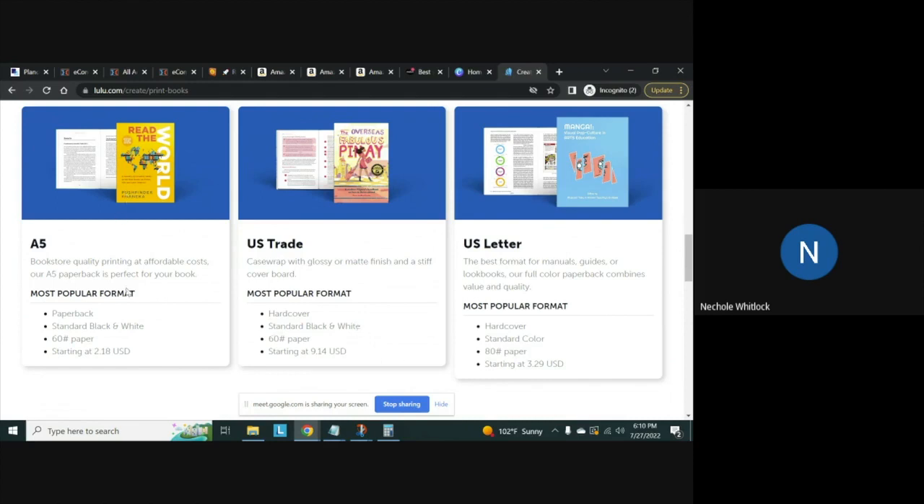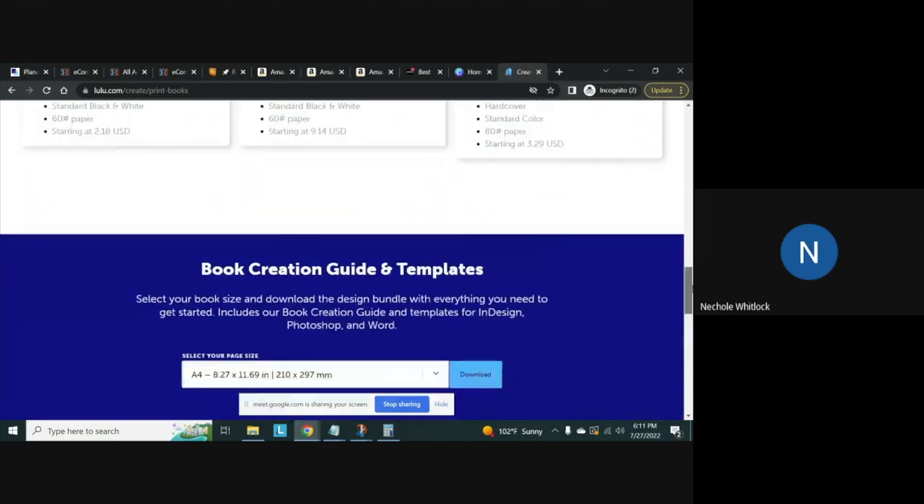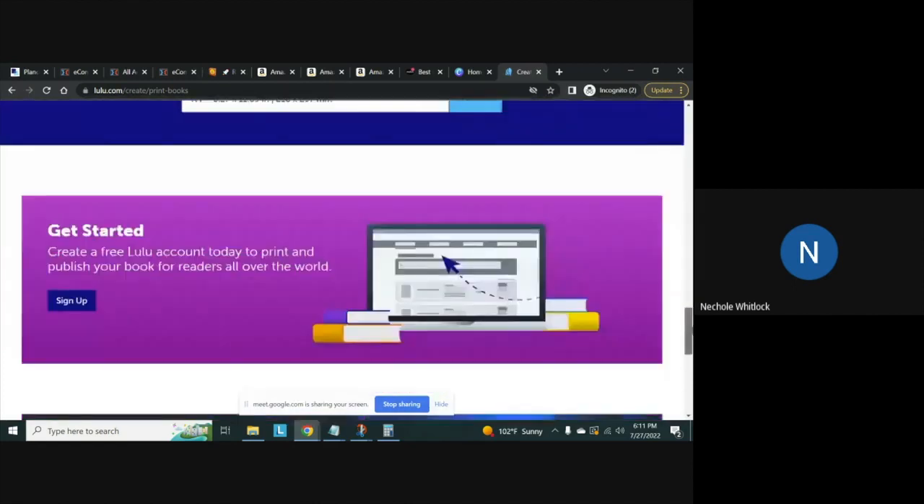The other thing is with the A5 paperback, you see the black and white, 60 weight paper, and it's starting at $2.18. Now, that doesn't mean that that's going to be your actual price. That just means that that's the starting price, and I have no idea where that estimate starting is. If it's based on the number of pages, maybe they're just a 2-page book or something, or it's just the front and the back. I can't tell you that. You can always ask Lulu that question.